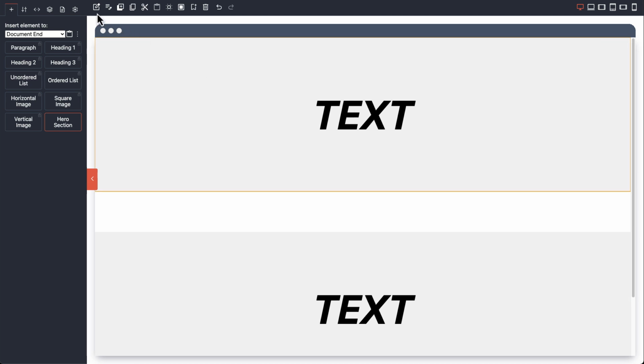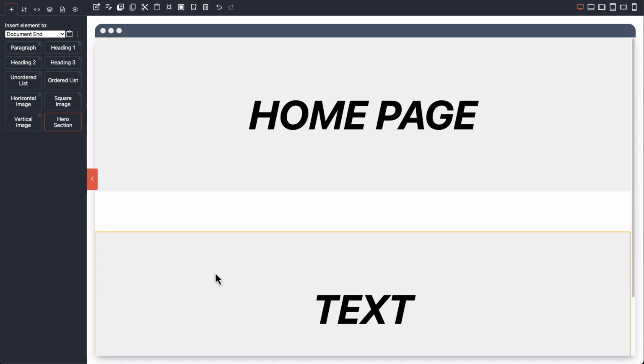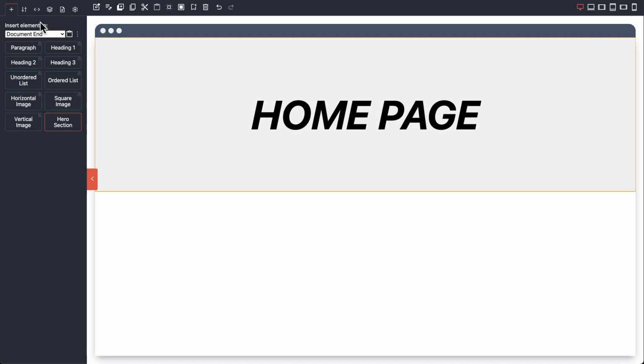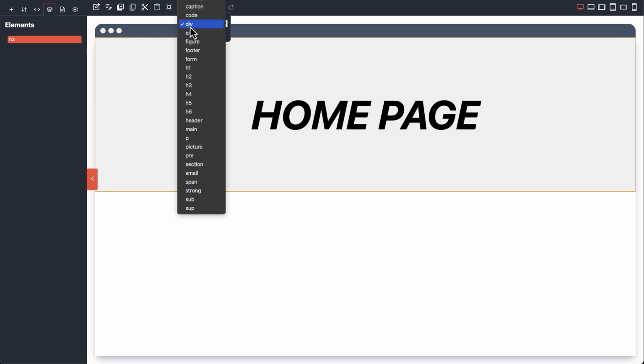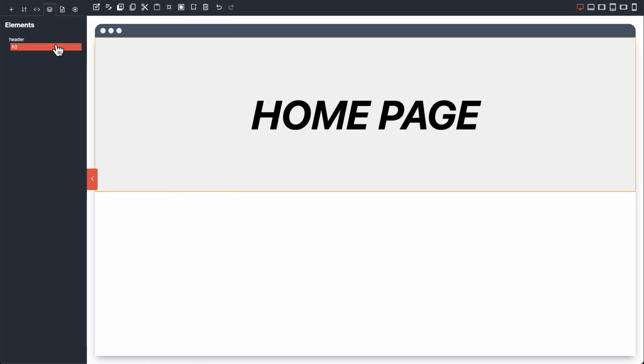We can inline edit our text. We can wrap our element with another element. We can click the wrap dialog for this. Let's wrap it in the header. Wrap, and as you can see, it is wrapped now.